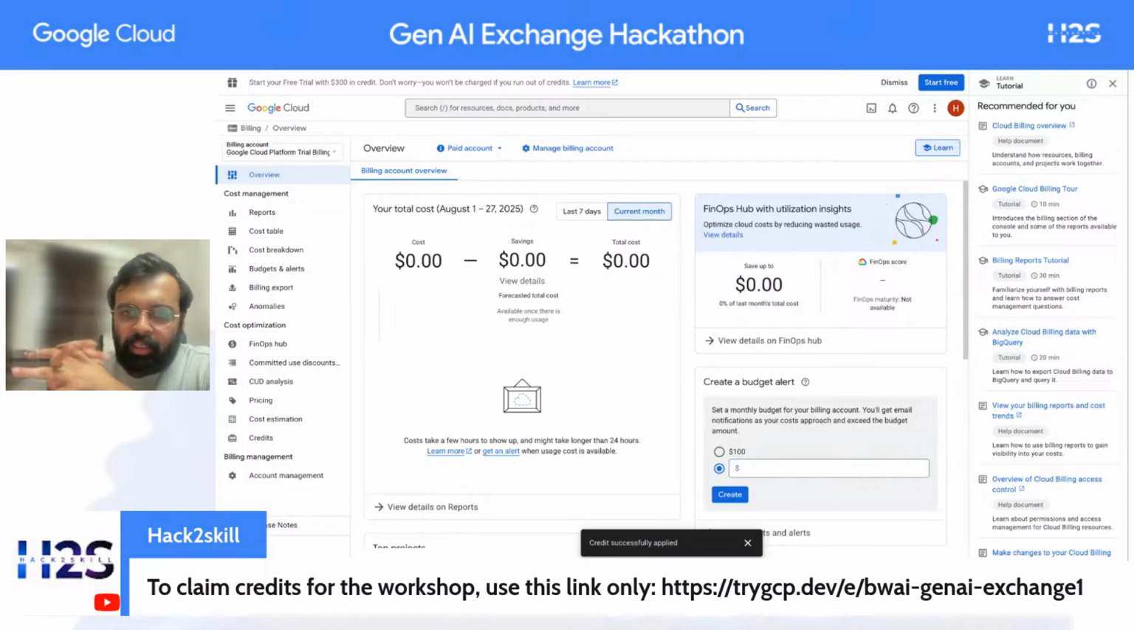It says $0 in total cost. Yes, it says cost. Cost means how much you have consumed, not the credits. So if you see 0 minus 0 equal to 0, it's not your credits, it's how much you have spent, right? So along with the hackathon, we need to build a great ability to read properly as well. It is cost, not the credits. Credits and cost are two separate things. Once all of you are on this screen, I'll move to the next step. Let's wait for a minute.